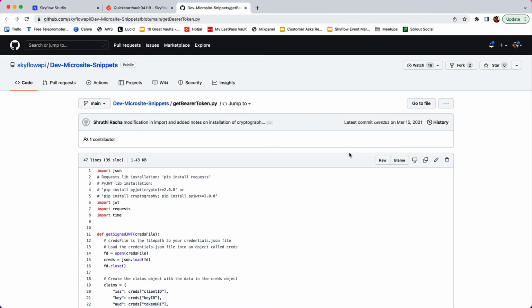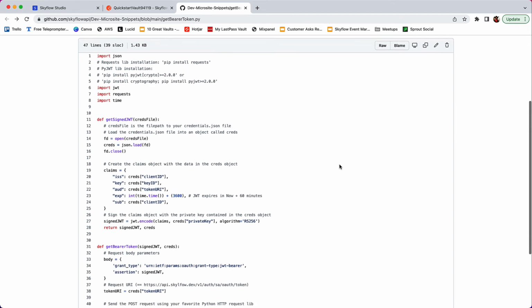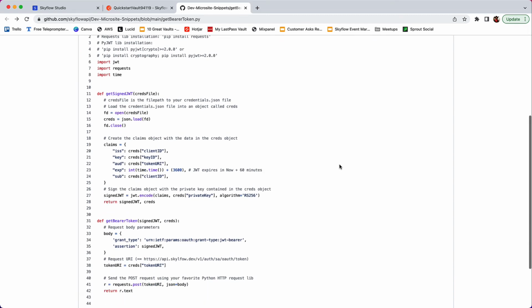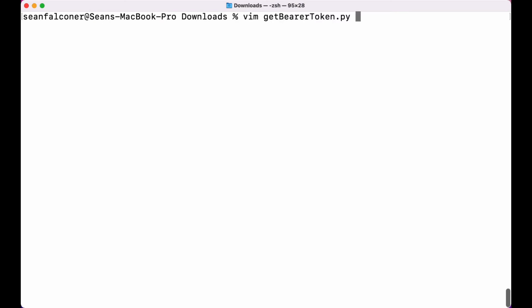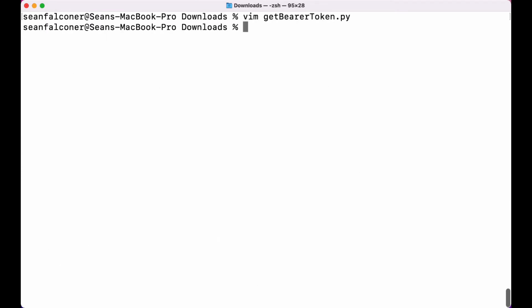Before we can call the vault APIs in Postman, we need to exchange the key we just downloaded for an auth-bearer token. On our GitHub page, you can find a Python script called getBearerToken. Copy this file locally and open it in an editor. Scroll down to line 45 and change the file location to the file you just downloaded. Execute the script from a terminal, and a JSON response with an access token will be printed.